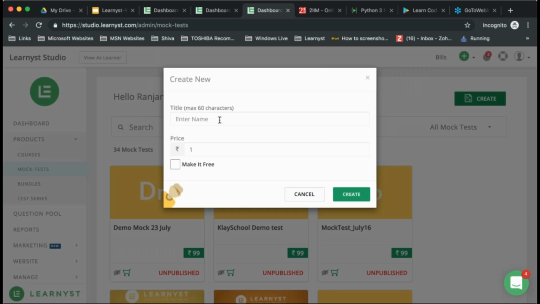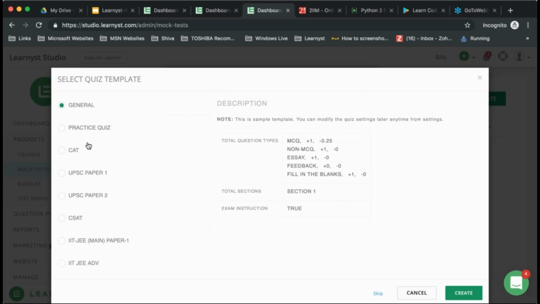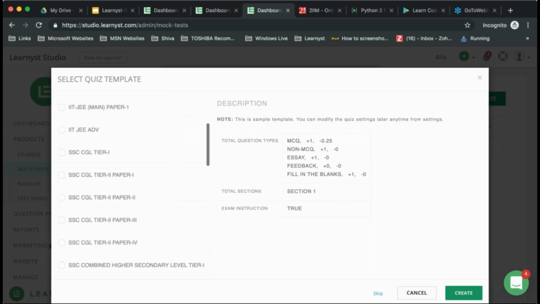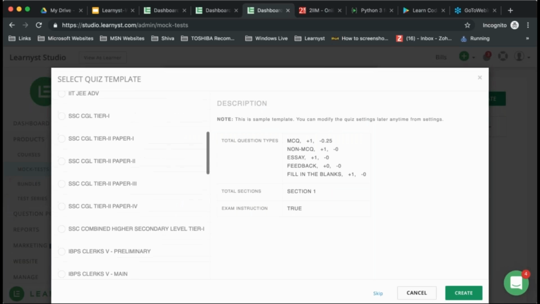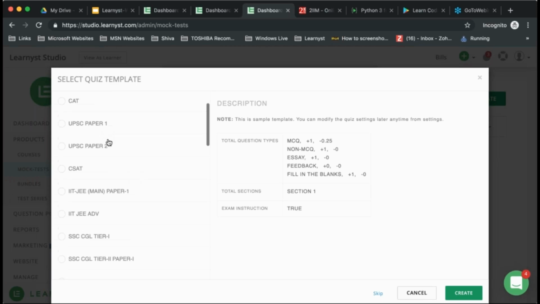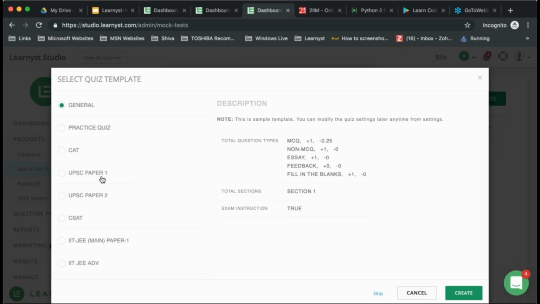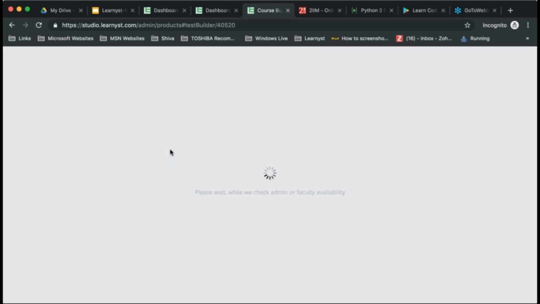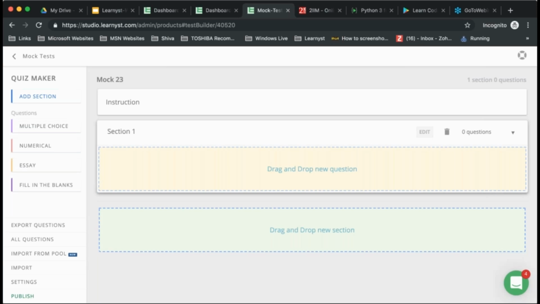Okay, I'm just creating a mock test here. Okay, mock 23. You can set the price. These are different templates you can see here for IBPS, CAT, SSC, UPSC. If you are targeting any one of these exams, just choose the relevant exam, and it creates the template for you, in the sense that the sections are already pre-created. Otherwise, you can just choose general, click on general and click on create. Clicking on general is no harm. If you are confused, just click on general and you can get started.